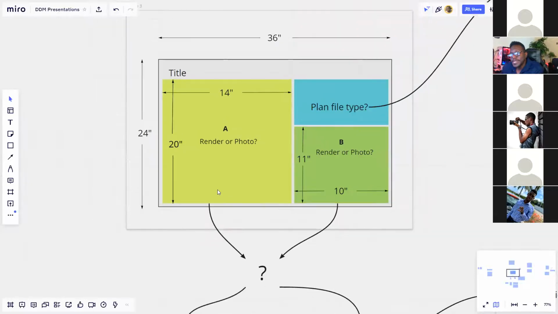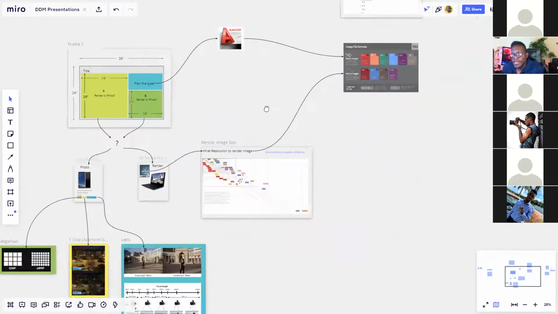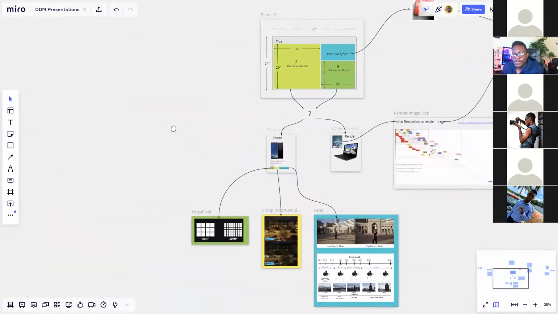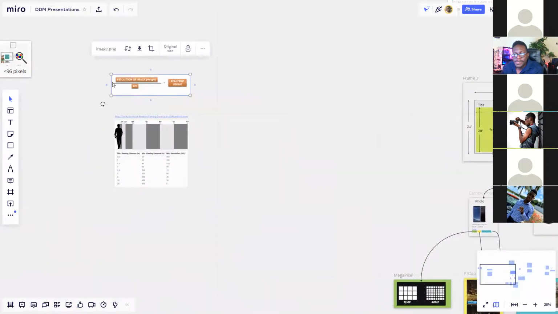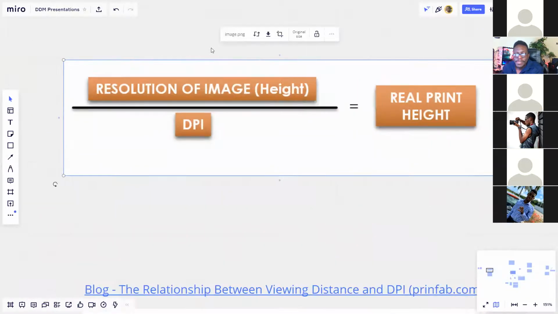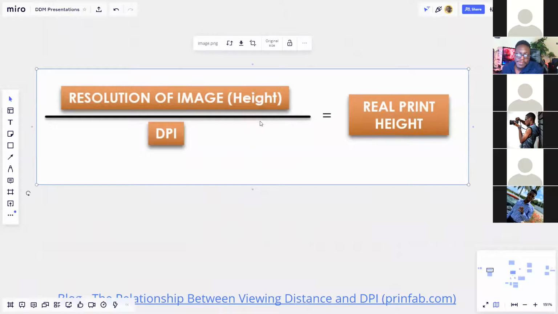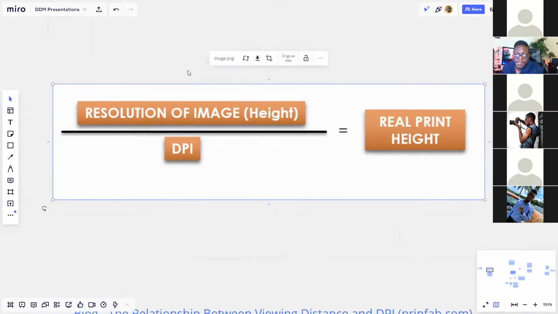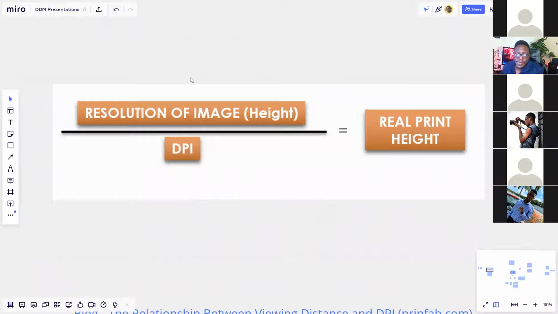This is what I want you guys to work out for me, because I'm just going to remind you of the formula. Here it is. Essentially, all we need to know is the resolution of the image and the DPI, and that will give us the real size. But guess what? All we have from the phone is the megapixel. It doesn't tell us what the resolution is.